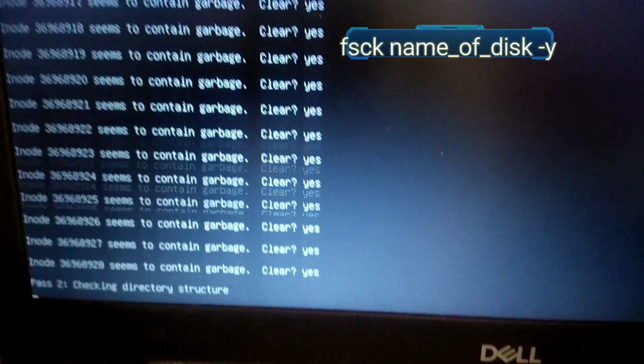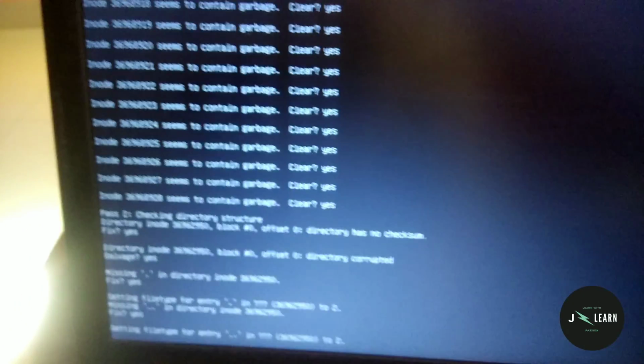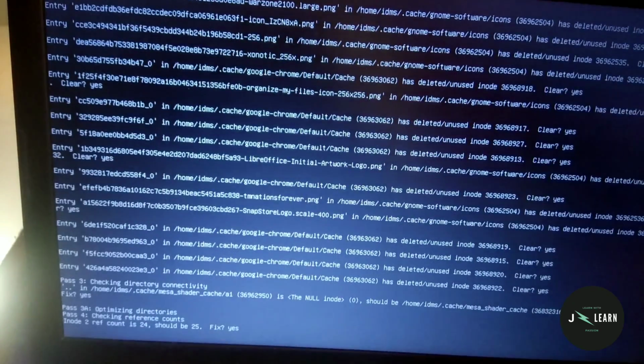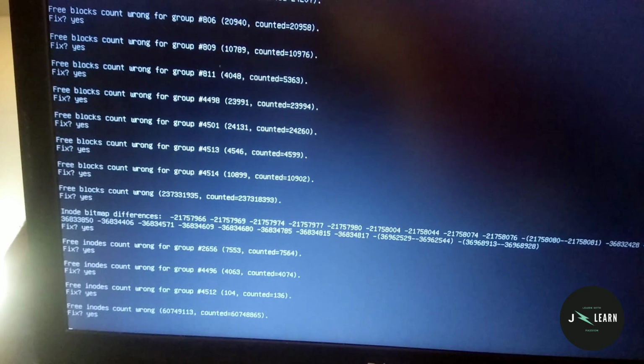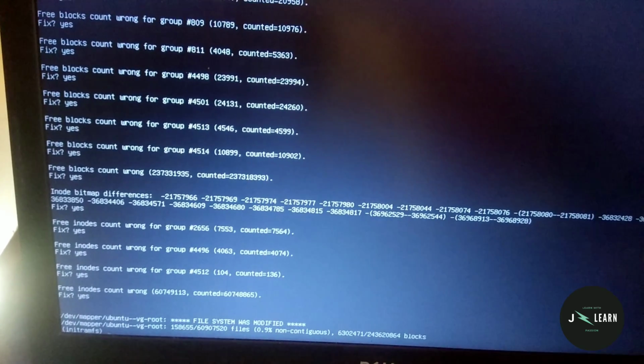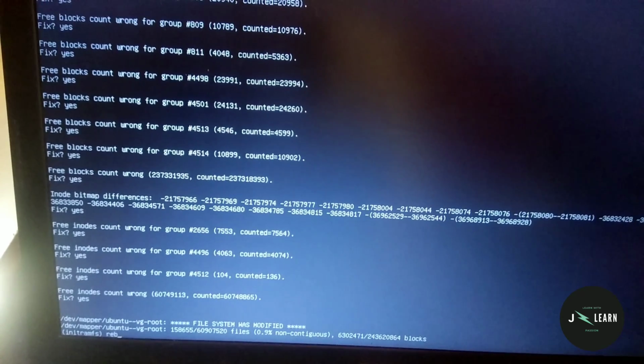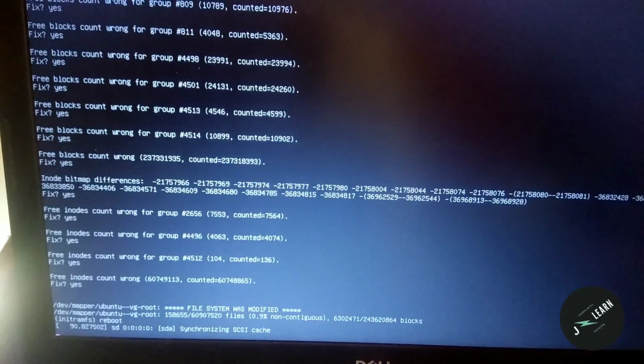It will take some time to load. It will solve all your busybox errors. Now after it gets completed, you have to type one command which is nothing but reboot. Type reboot and press enter. Now your system will restart.